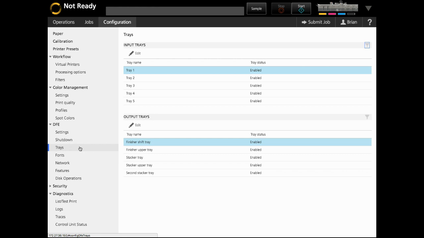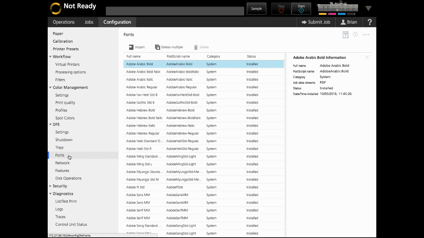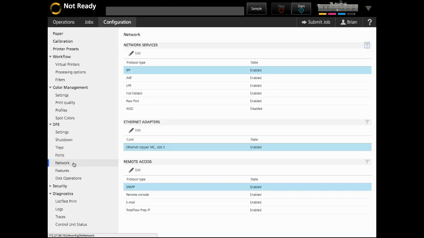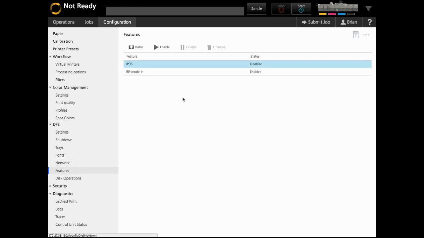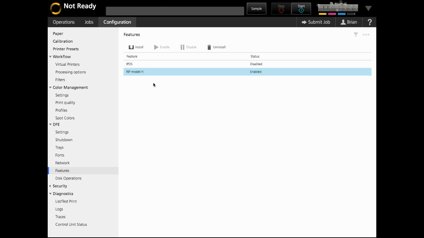Ability to disable or enable trays, import fonts, network settings, including the job submission methods, Ethernet adapters, and remote access settings. The Ethernet adapters will be discussed in a further video. Features, which are installable options. In this case, IPDS is disabled, and I'm using the RIP Model H.